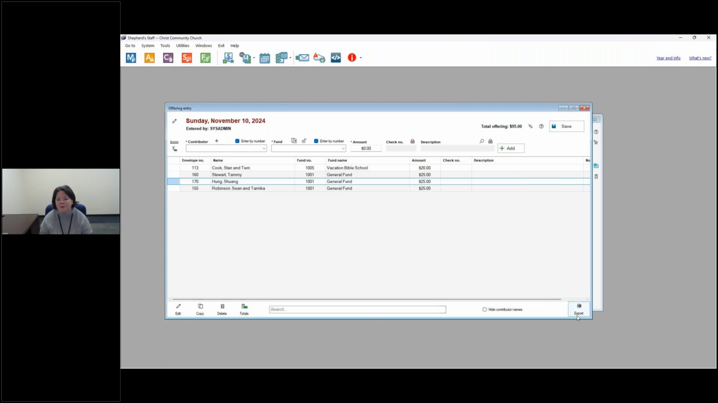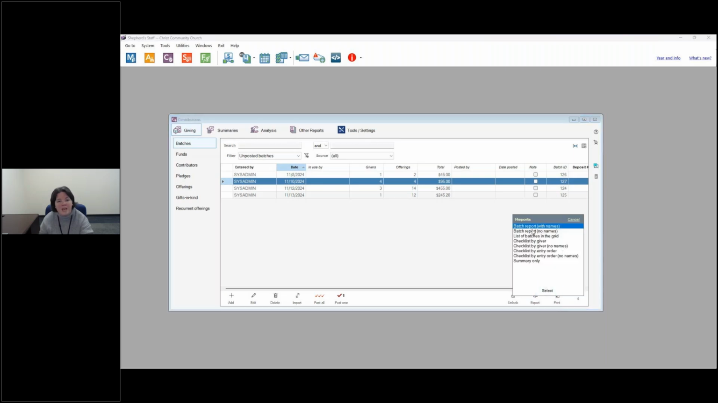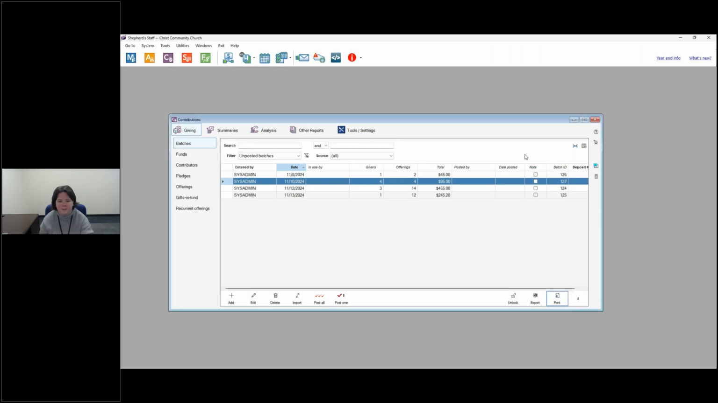From here, you can either export all the line items as you see them from within the batch if you needed to, or when you go ahead and save that batch, you can find them here in your unposted batches, where you can either print a batch report with names if you needed to, or you can print a batch report with no names before you actually post it. And then you would just go ahead and click to post whenever everything was looking good.